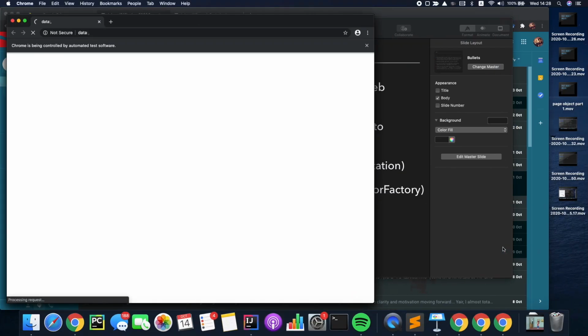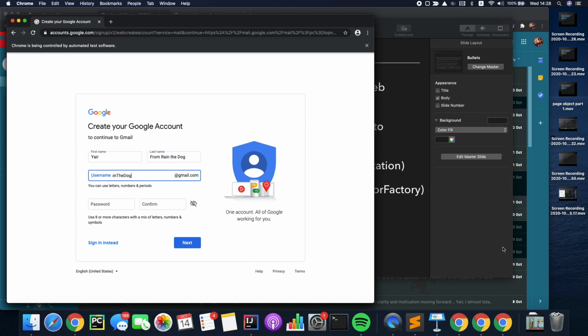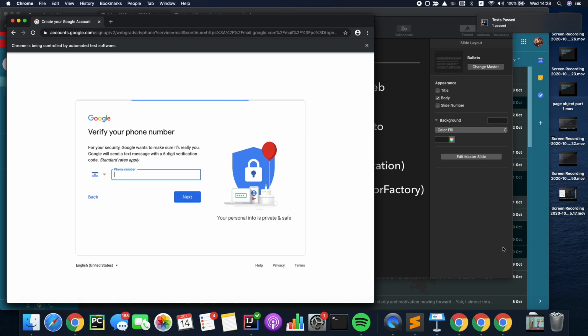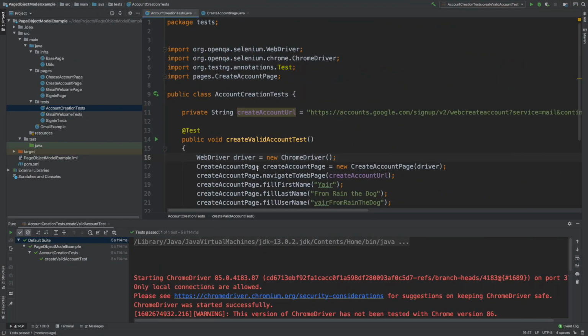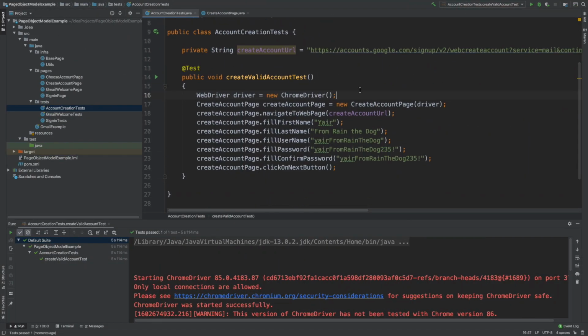We'll right click on it and run it. Let's see now. Yes, we fill all the fields. Now we've reached the next page, which is the verify your phone number. So the only thing that we missed in our test is to have an assertion for that. So before we start, let's create an invalid test, okay?